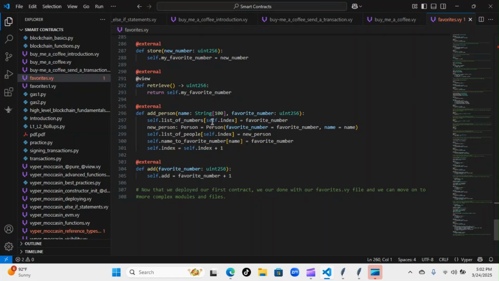We have the list of numbers, self.index equals favorite number. Then we have the new person that's going to be coming from the struct person, and that struct person has the person's favorite number and their name. Then you can see here the list of people is going to be self.index equals new person. Then we have the self.name to favorite number.